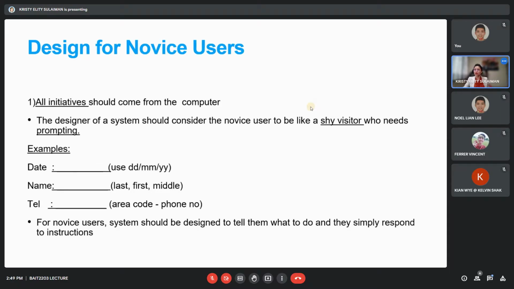So let's say for example the user needs to fill up information, so let's say date, you need to give an example on how they should fill it up. You give the format so that they know how to fill up the field that you need them to fill up. So your name, how should you write your name? You give last name, first name, middle name, and also telephone number. You tell them what is the area code, what is the phone number. You can also give an example.